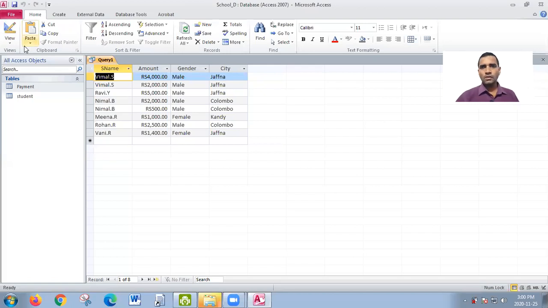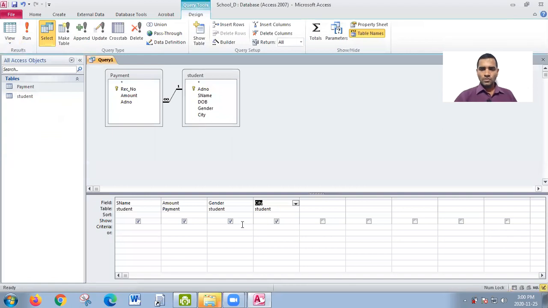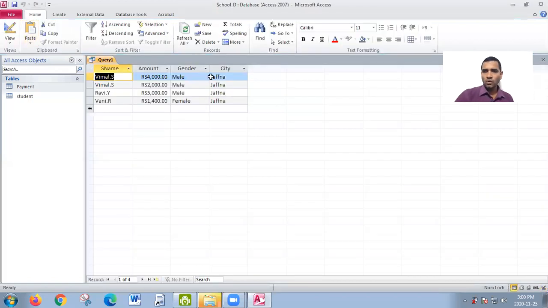We have that. Okay, let's write a small criteria. Listen to me. Suppose I want to see the students who live in Jaffna, it's very simple. Go to the city and find the box and type equal Jaffna. Have you understood? So city is equal to Jaffna. So now if you run, we have only Jaffna students' records, right? So Vimal, Ravi, Vani are the only students who live in Jaffna. The rest of the students' records are not shown because they do not match the criteria.